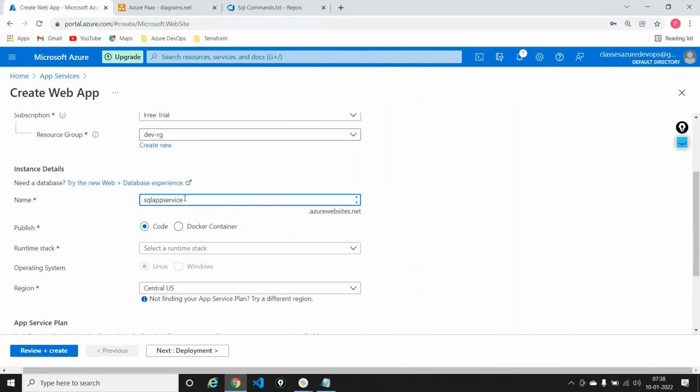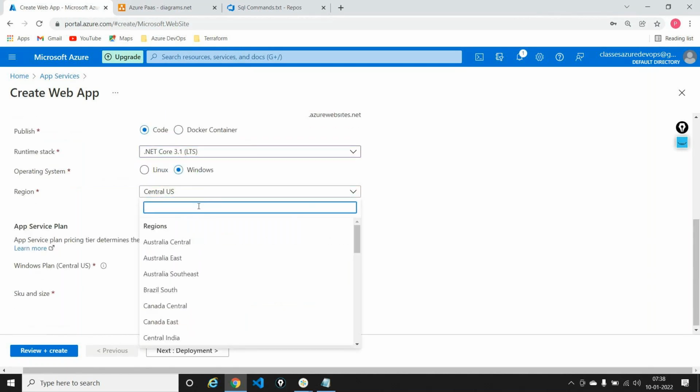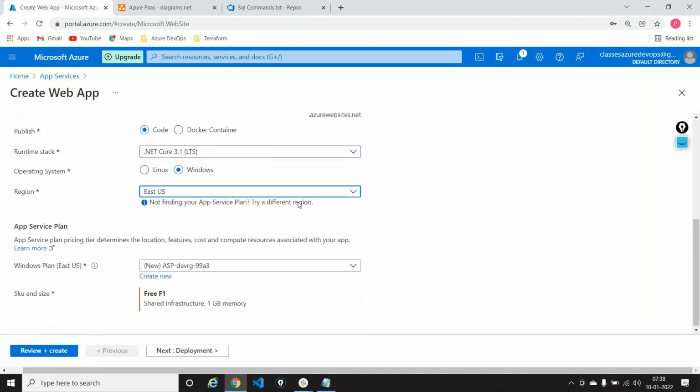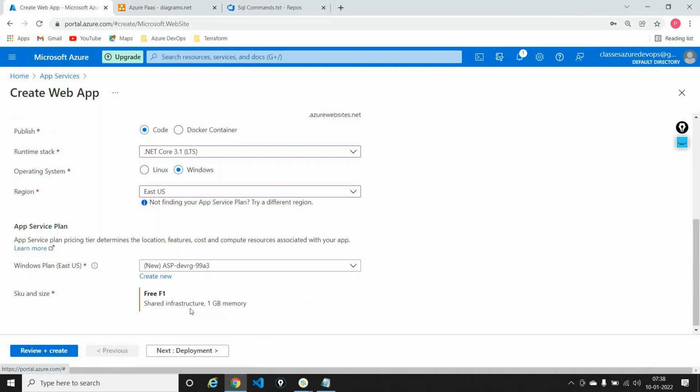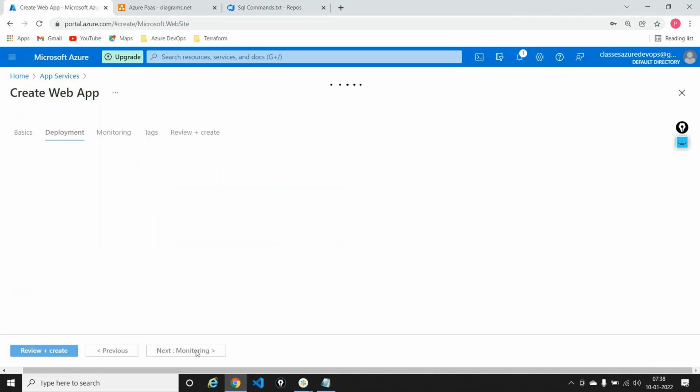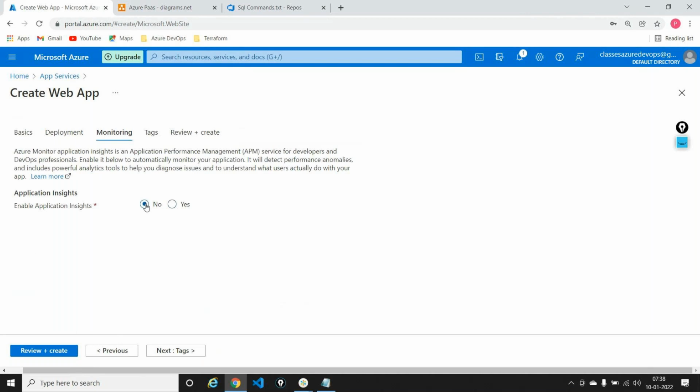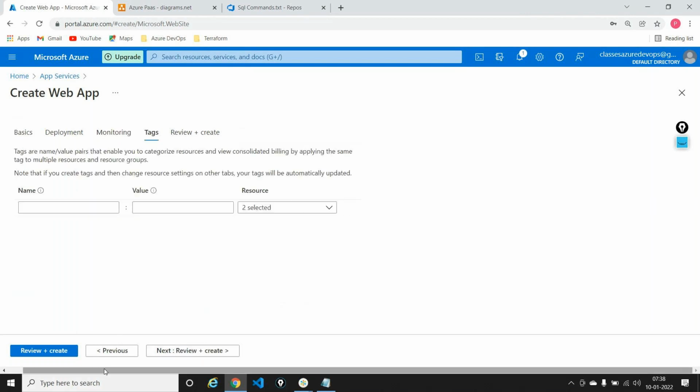And I'll say the code is .NET Core. For now, I'll say that it is .NET Core right now. I will say it is East US 2 or East US because I want my database and the application to be in the same region to avoid latency. I'll say this is plan SQL, just giving a name here. I'll say next. I'll say next, monitoring, I'll say no. I'll say tags, review and create.